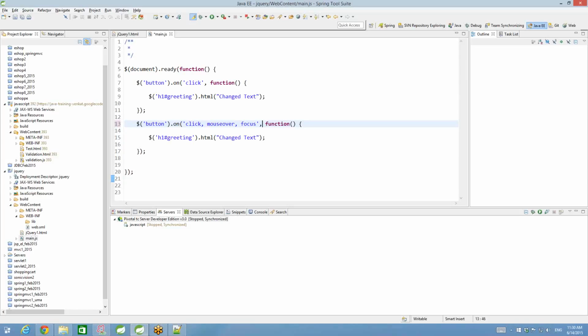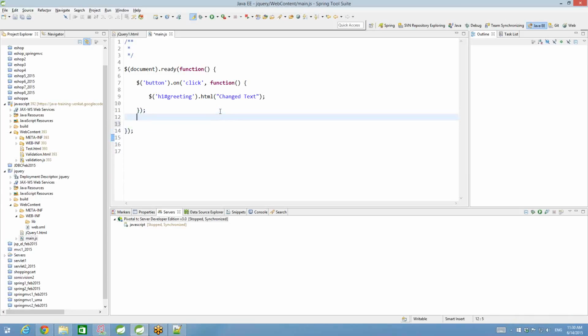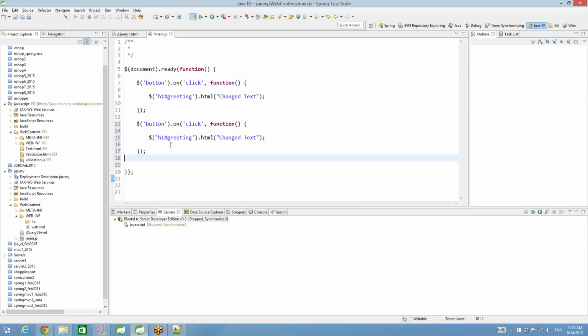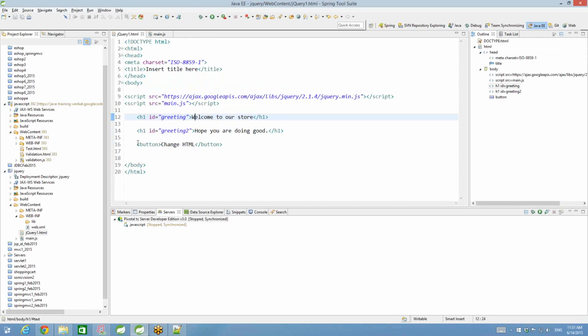And now this is to change the HTML, right? And now how do I remove an element? Let's say this is one event handler, right? Now let me write one more button here. By the way, so far we wrote the button element. Let's say I have two different buttons. I have this button, I have one more button here.